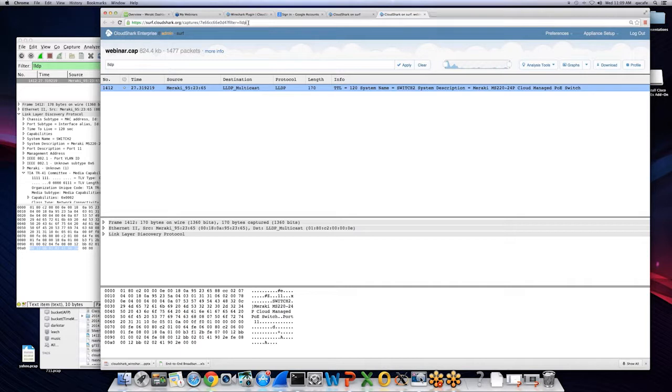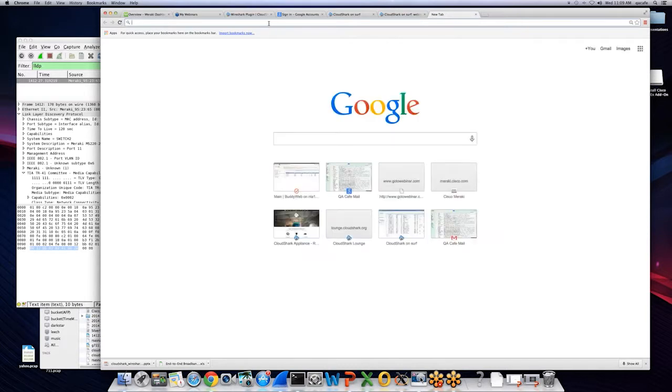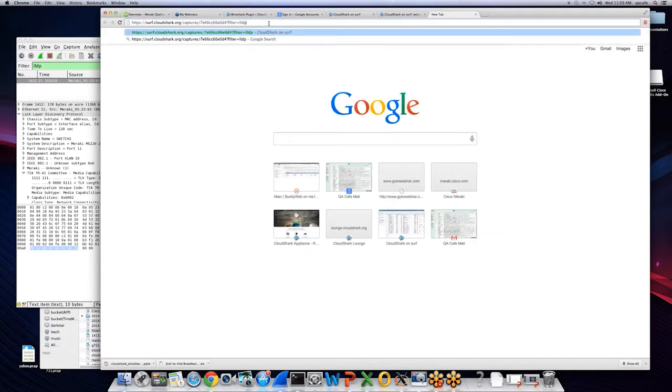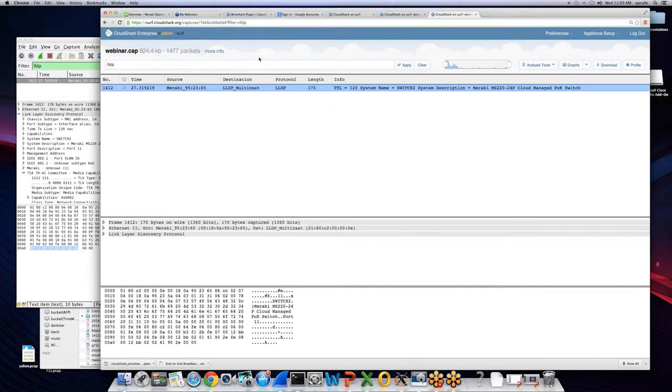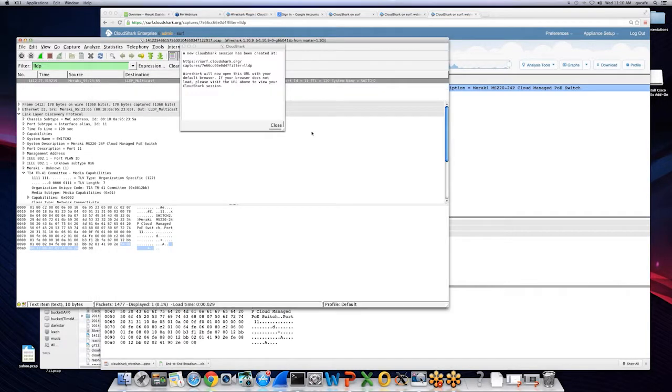So now I could take this URL and I could send this to somebody else who has access to CloudShark, and they'd be able to log in and see the same setup, the same view that I've already created. So you can see that that concept is pretty straightforward. So let me now do the same type of thing using a live capture.